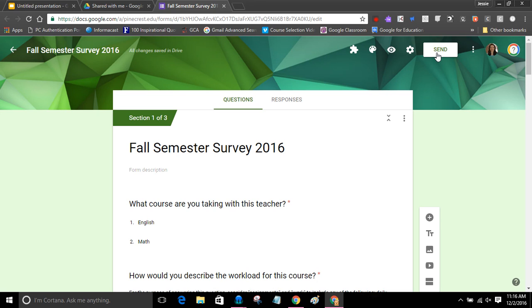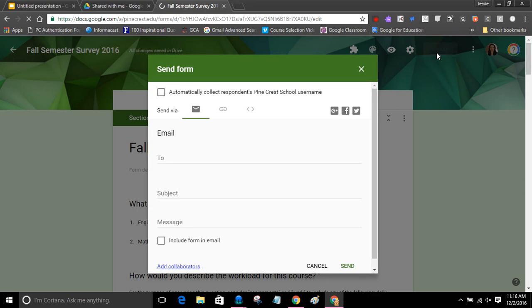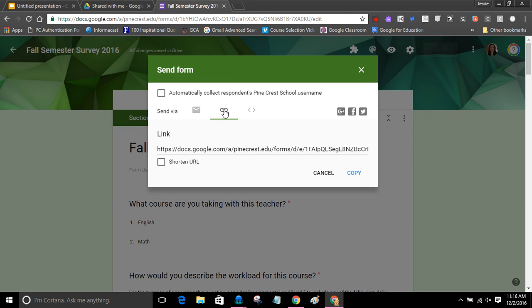You will have to scroll all the way to the top, click send, and when this pop-up opens, you're going to look for the center icon that represents link, because we're not going to send it via email. We're simply going to share the link with our students so that they can then access the survey. So you will simply copy the link once it's highlighted here, and you would paste that link anywhere that you would normally share a URL with your students, such as in an update in e-learning or as an assignment in e-learning or any other way that you would typically send a link.